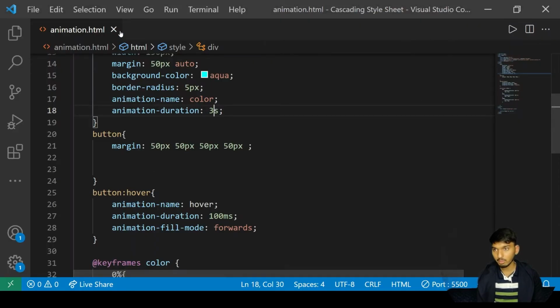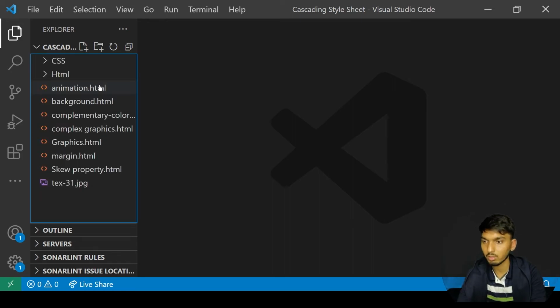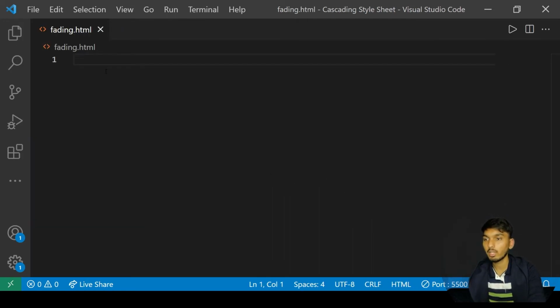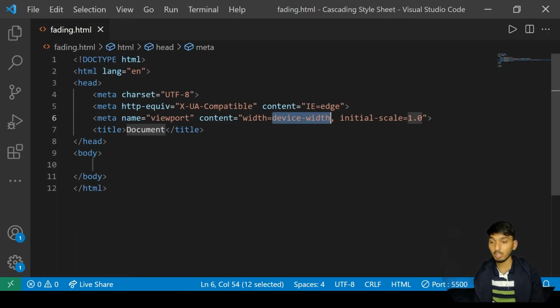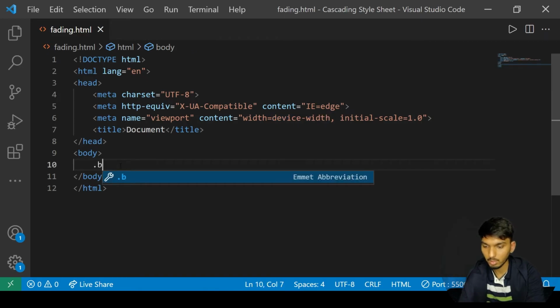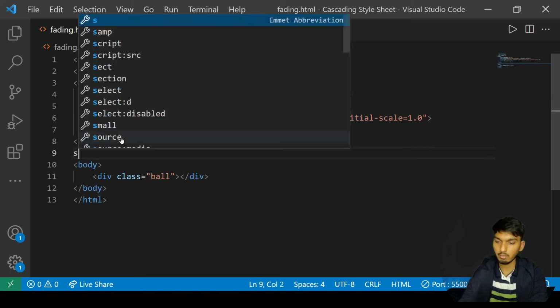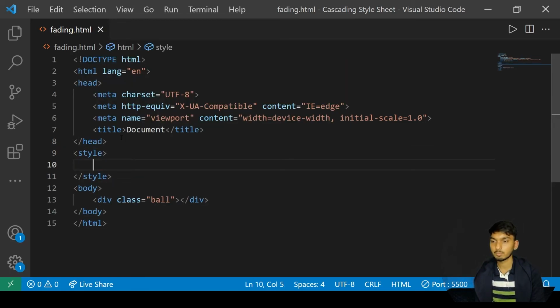For that, let's make a new file and name it fading.html. We have made a file named fading.html. Inside that, let's create a basic boilerplate. Inside this boilerplate, let's make a div. I'll make a div named ball. Then inside this, I'll give it a style.